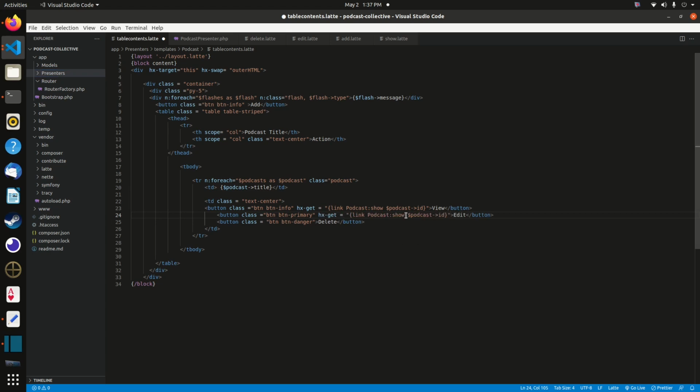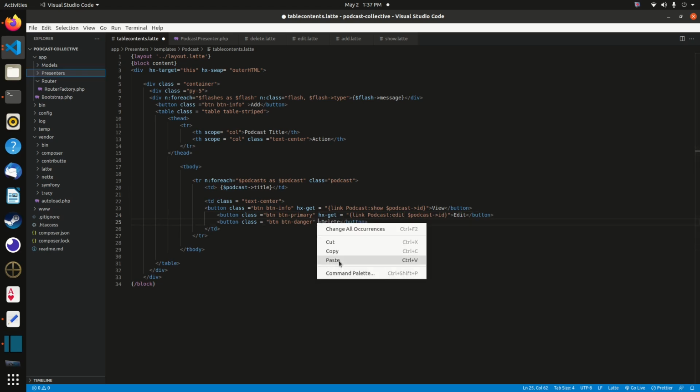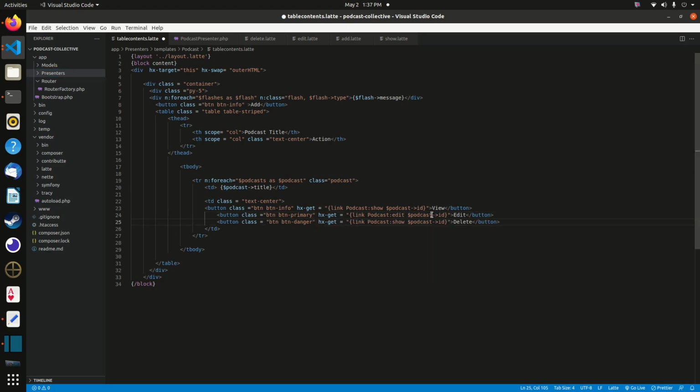Now it's not going to be a show method. The method we're going to create, for edit, will be called edit. And for delete, it'll be called delete. And still rendering an HTMX AJAX request to get that form. And this will be delete. In both edit and delete instances, we need to pass the correct podcast ID, just like we did with the show method here.